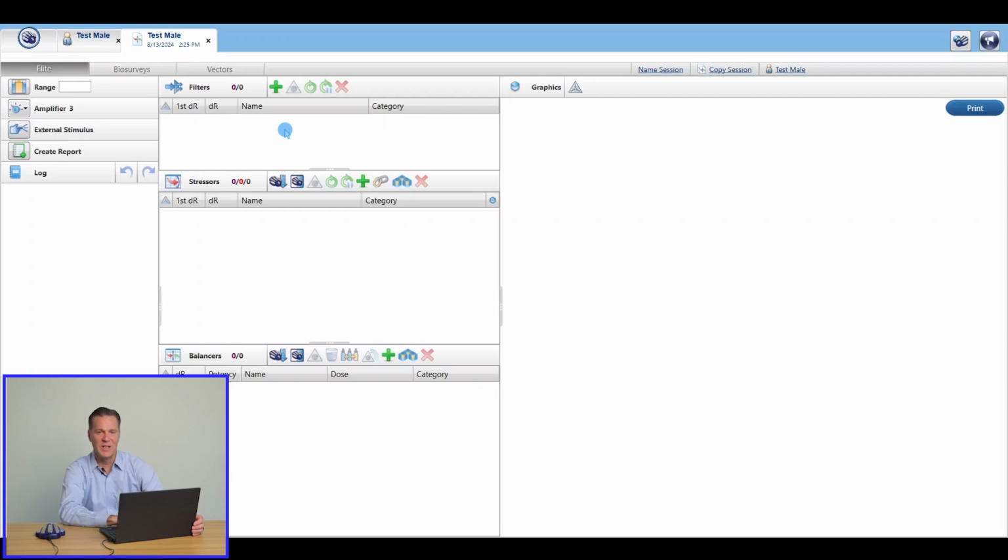For this demonstration, I won't add any items to this filters table. We'll just start with the stressors table down here. But that's an option that you can use.